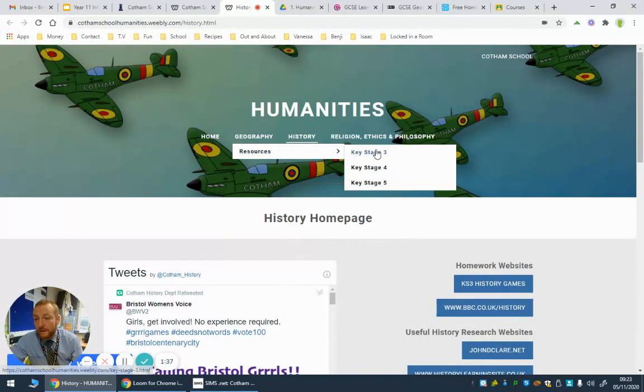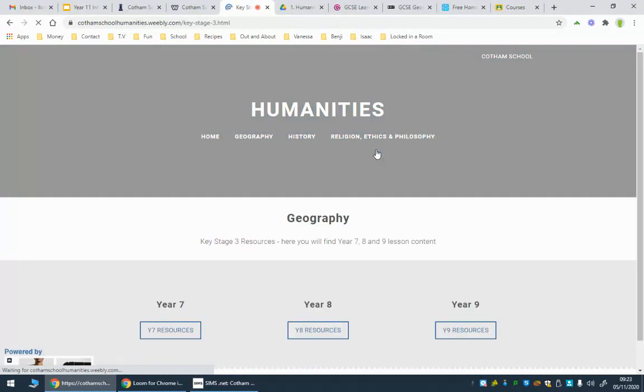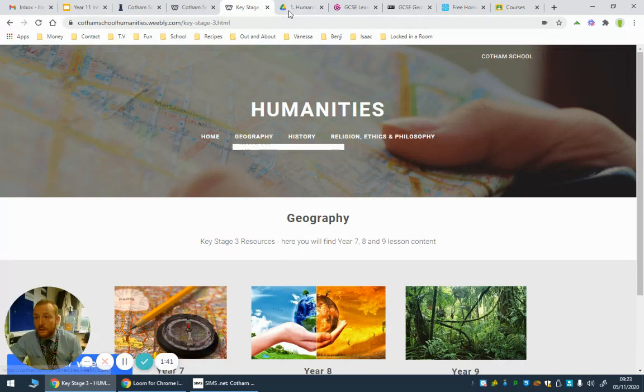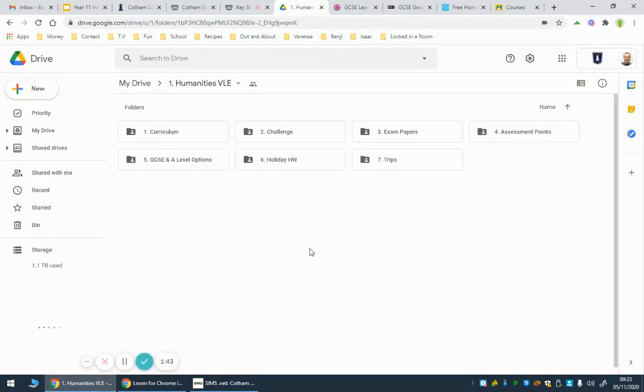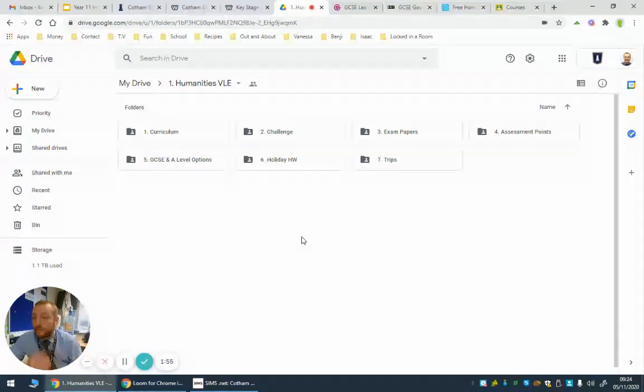Go to Geography and to Resources, and if you click on any of the images, it will take you through to a Google Drive folder, which if students use their Cotham email address, will give them access to every PowerPoint, worksheet, revision resource, exam paper that we have got uploaded onto that Google Drive for them.